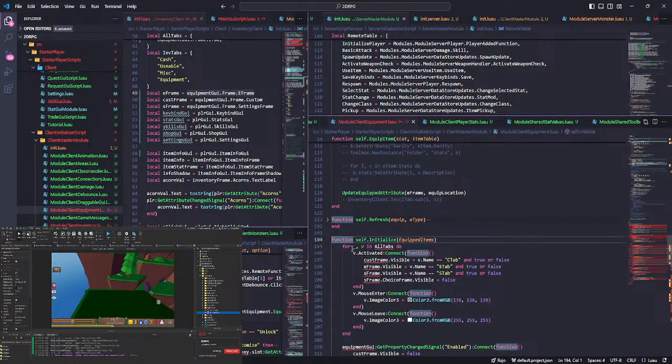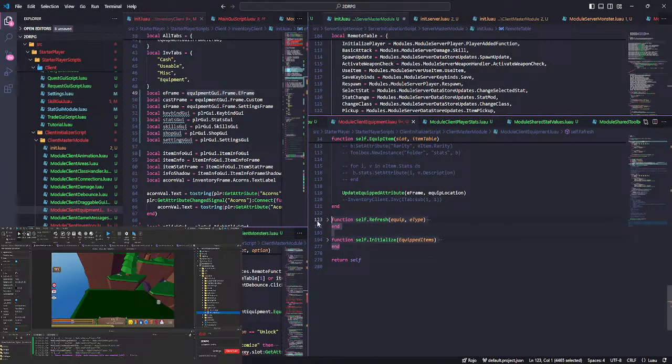What are we initializing here? I'm just going to comment these out for now. I want to try equipping the item, even though I know the actual equipment GUI is not functional yet.